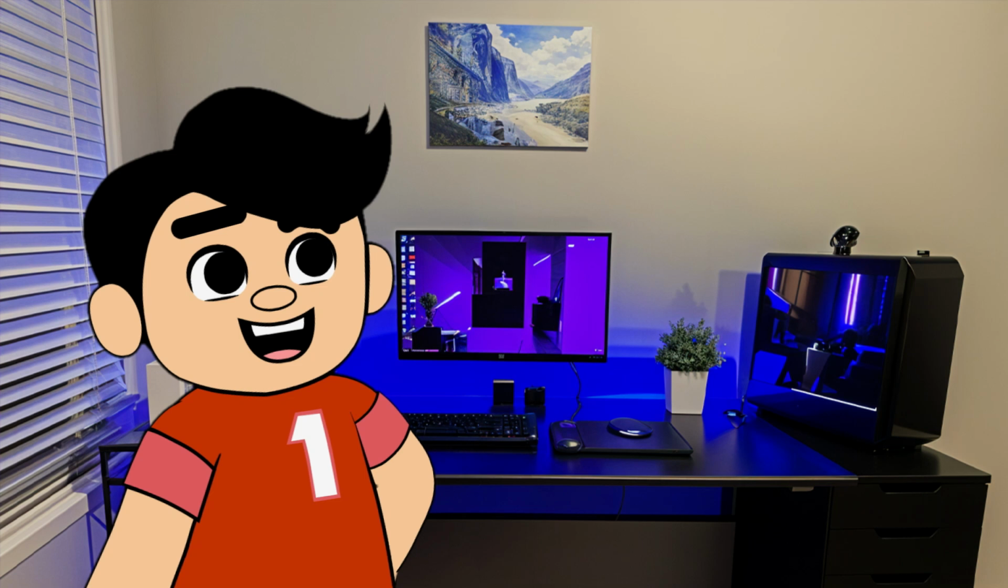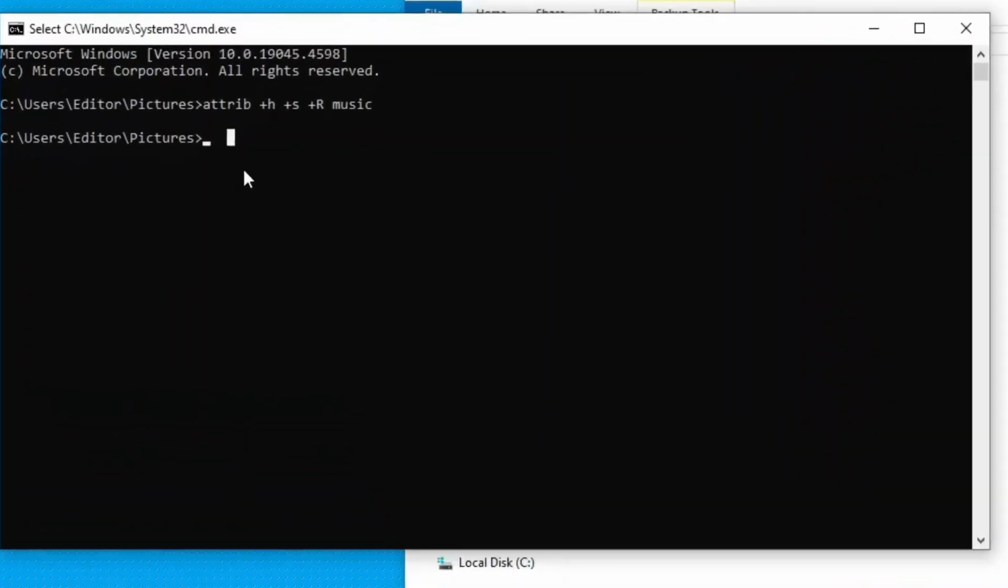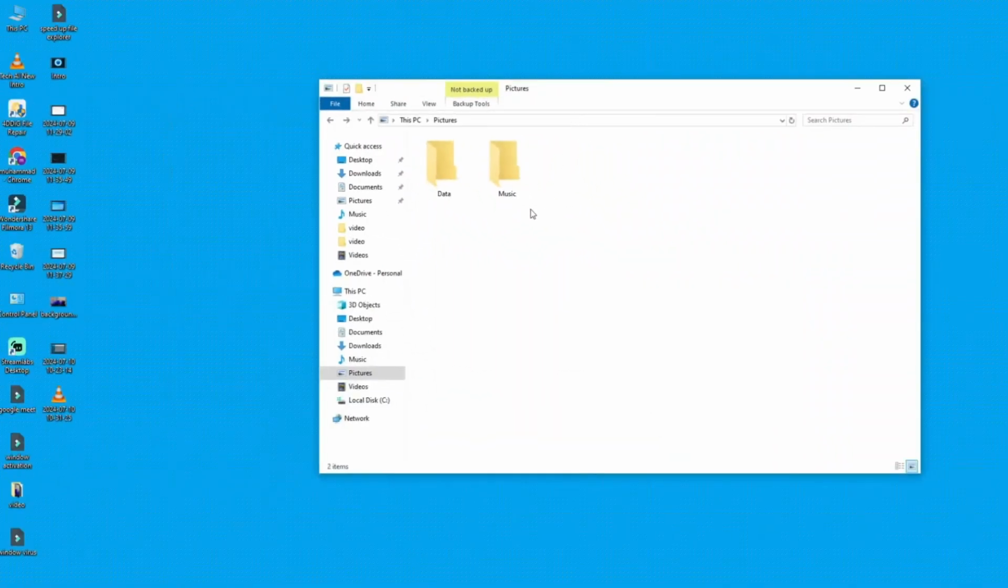If you want to unhide the folder in the future, you can easily do so with a similar command. In the command prompt, type the following command, replacing the plus signs with minus signs: attrib -h -s -r Music. Hit Enter, and the folder will reappear in your File Explorer. Be careful with the command prompt and only unhide folders you are sure about to avoid accidental data loss.